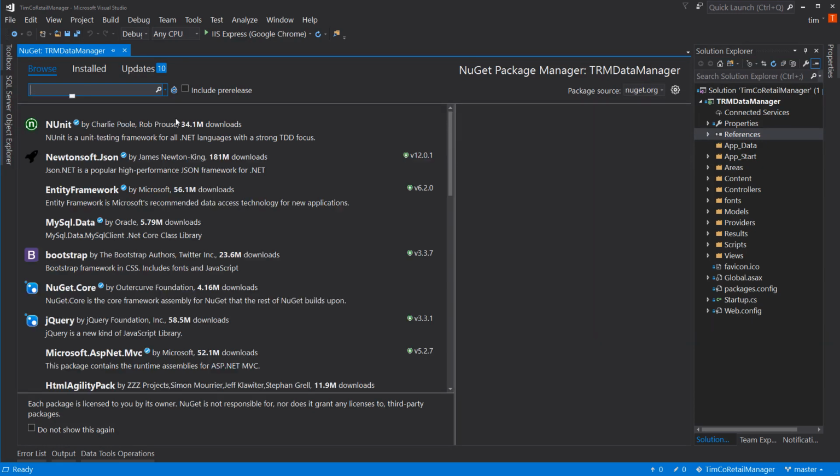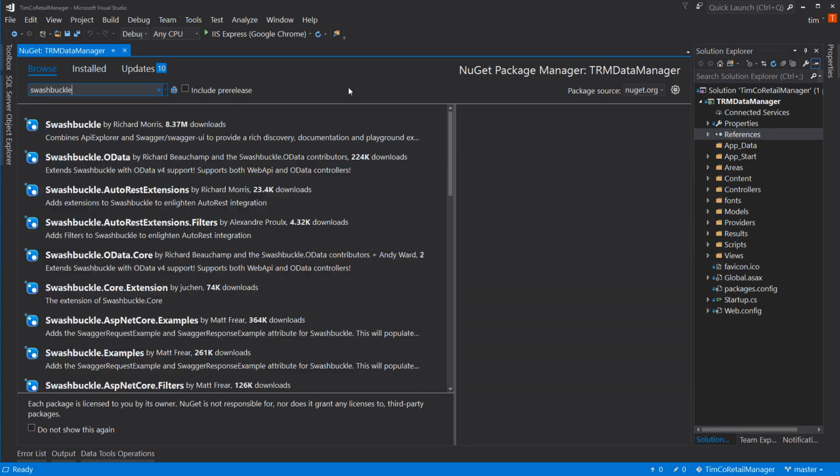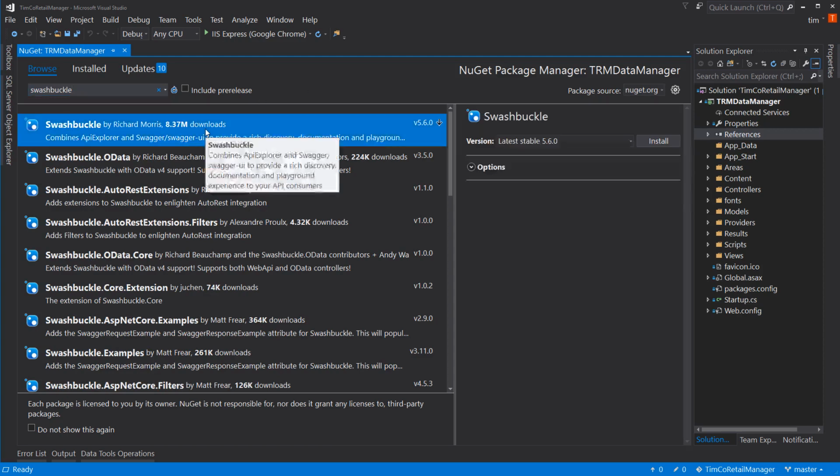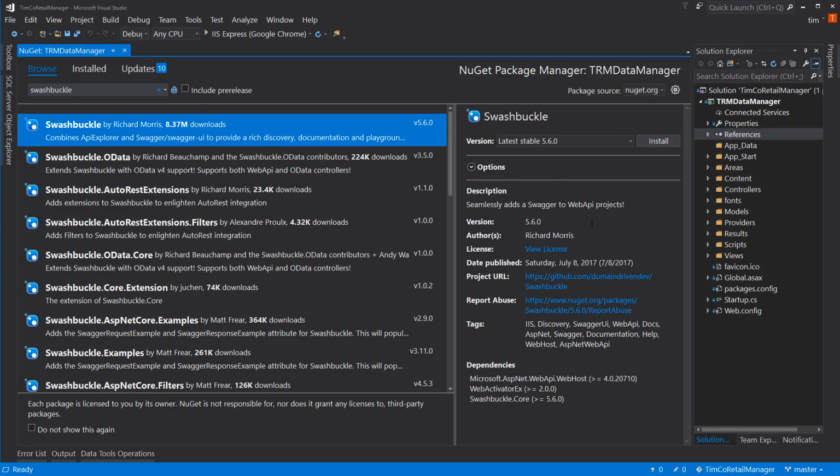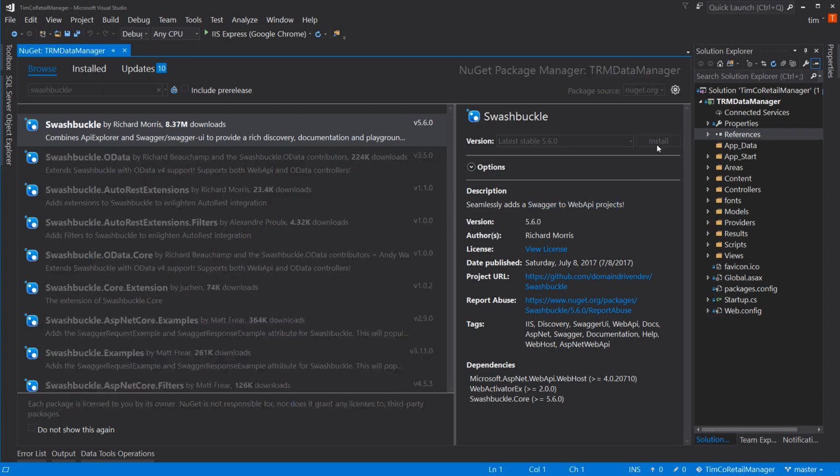We're going to browse, and I know it sounds like you'd want to search for Swagger, but the reality is there is a package that helps us implement Swagger in Web API, and it's called Swashbuckle. All right, so Swashbuckle is what we're looking for, which adds Swagger to Web API projects. So I'm going to hit install here.